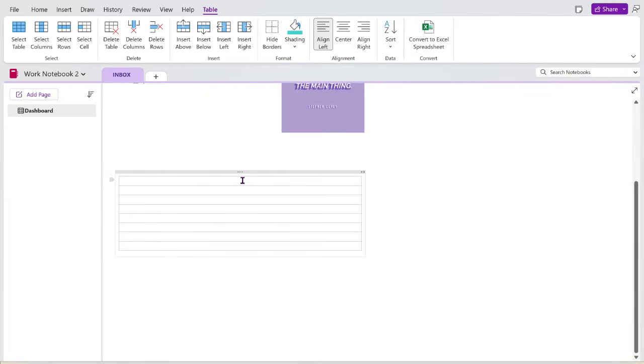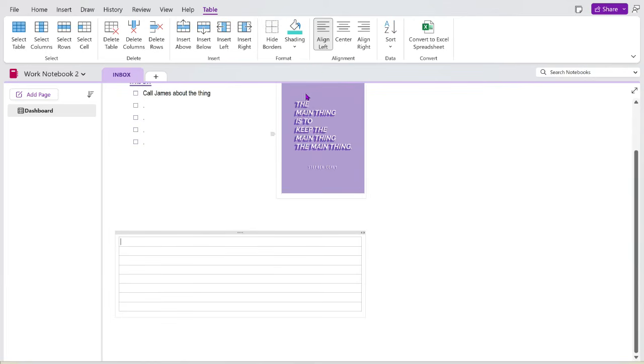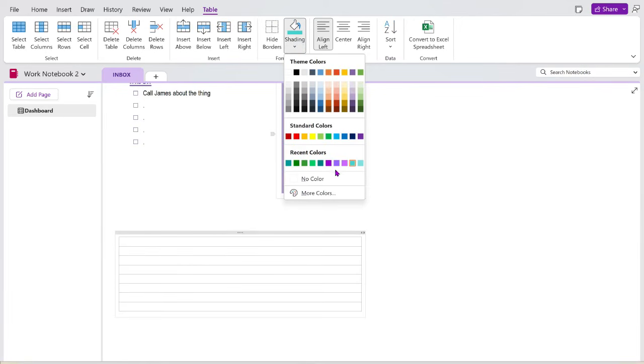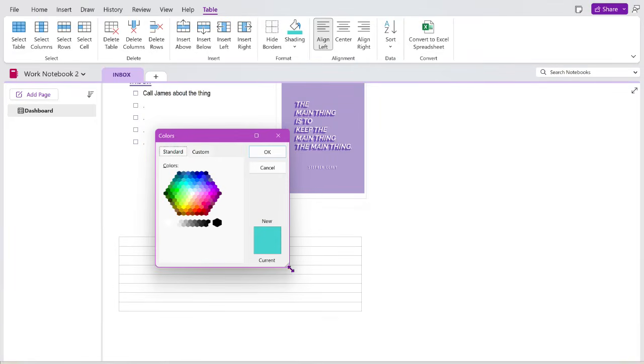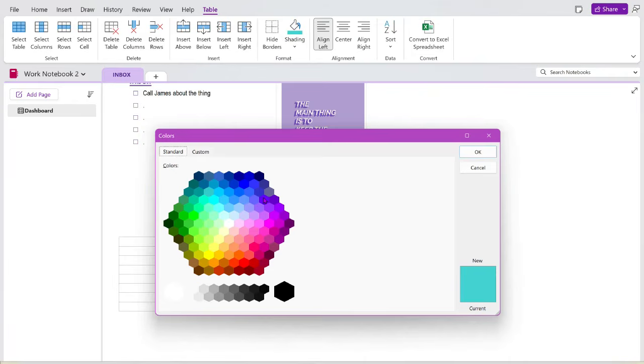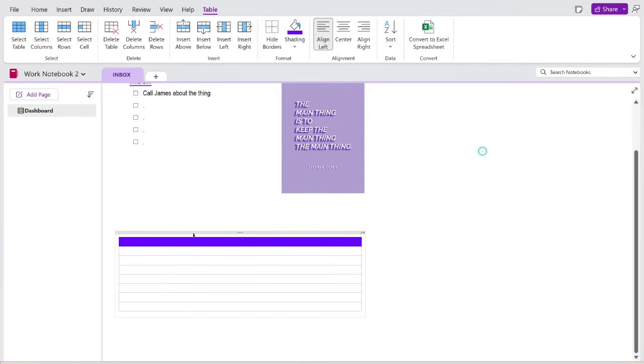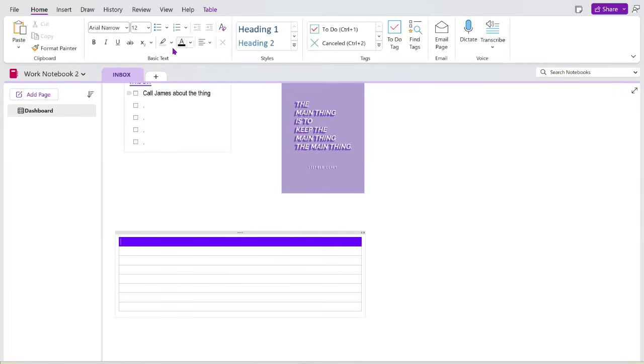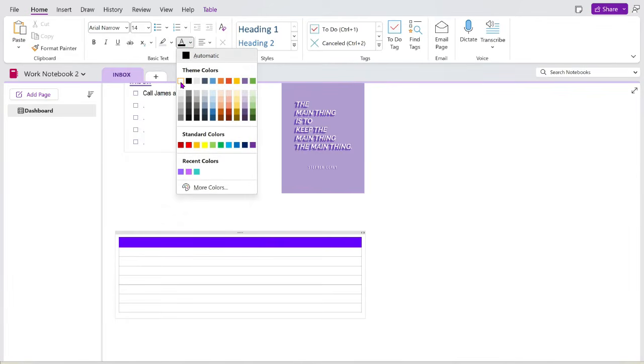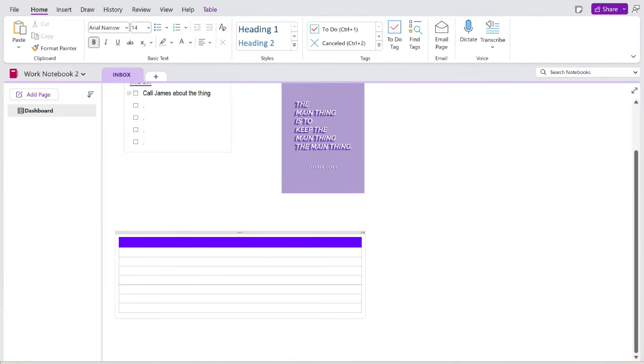Because I'm going with purple on here, I'm going to shade this a purple color. And if you don't like any of these colors, you can always go to more colors. You've got lots of options here. So I'm going to go with a dark purple for this one. And then I'm going to center the writing, make it a little bigger, make it white and bold, and I'm going to say weekly review process. So now I've got my weekly review process ready to go.